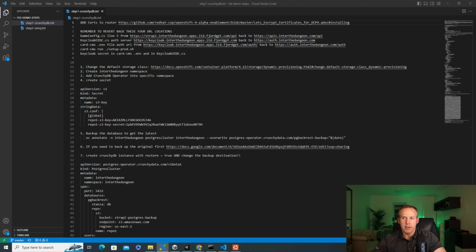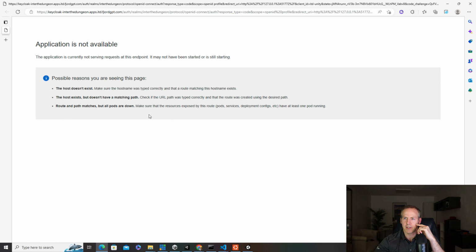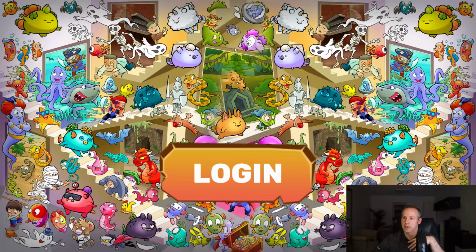So I've cleared everything out now. Let's try to spin up the game and see what happens. If I click login, the first thing that happens is we go to an application not available page because it's no longer there. And if we were to go into the game, it wouldn't be able to serve anything up because the APIs and REST endpoints for the backend wouldn't be there either. All right.